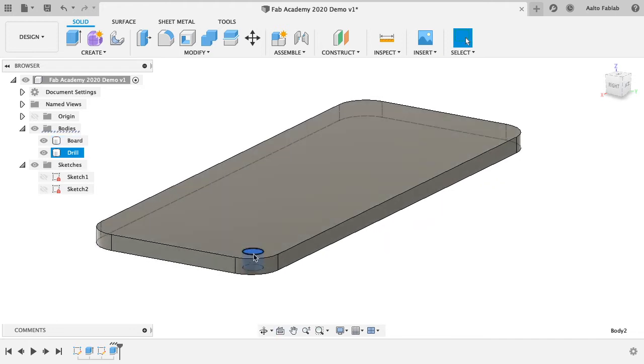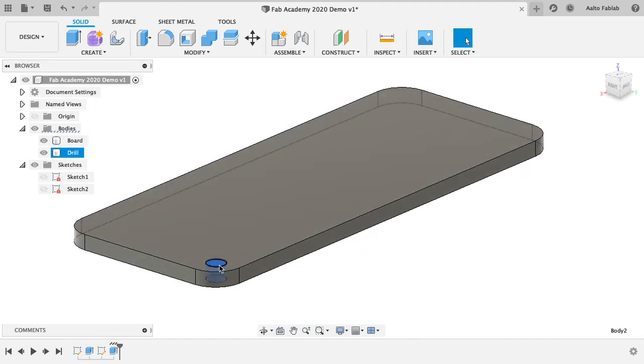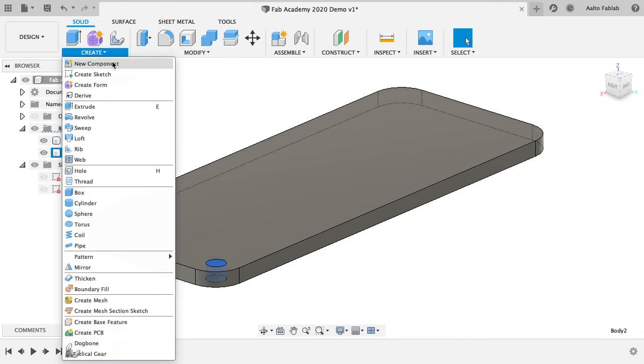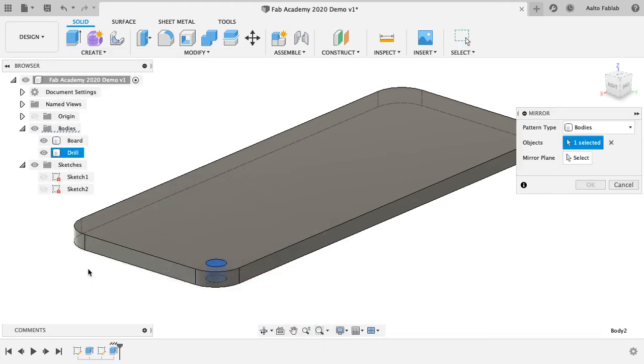Before we actually drilled it or punched the holes, we could mirror the drill over the axis. In order to mirror it, we can go to Create, Mirror, and we want to target bodies. So we select the bodies that we want to mirror, the drill, and then the mirror plane.